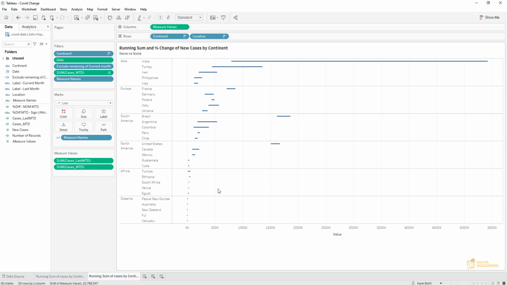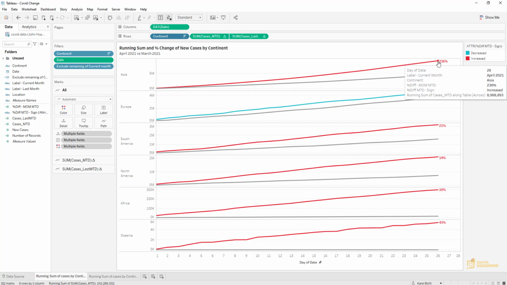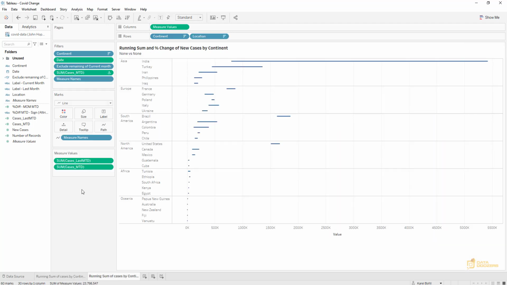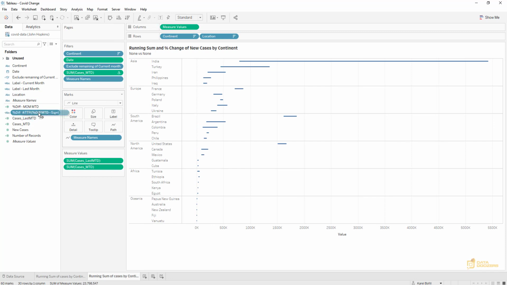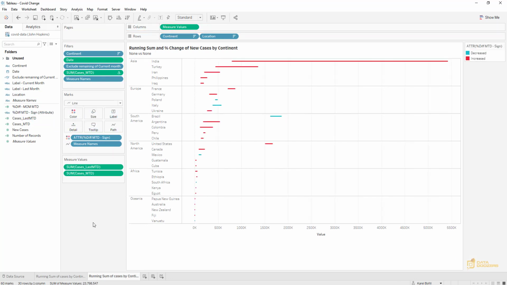I want to add some coloring here, and the color is going to be the same that I used in my previous sheet. If it got worse, I want red. If it got better, I want blue. So I'm going to use the same field that I used as a KPI. I'm going to bring it over to color, and now I'm going to see in red all those countries that increased, and in light blue all the countries that decreased. As you can see, the trend today is very bad for at least these top countries for each one of the continents. Only Brazil got slightly better, Italy in Europe, Holland, Mexico over here, and pretty much everybody else got worse, which is not good.